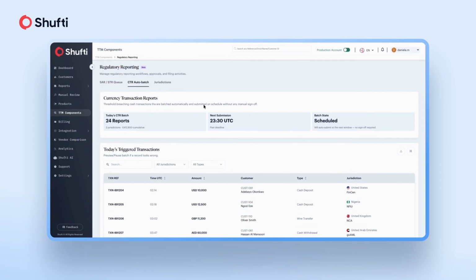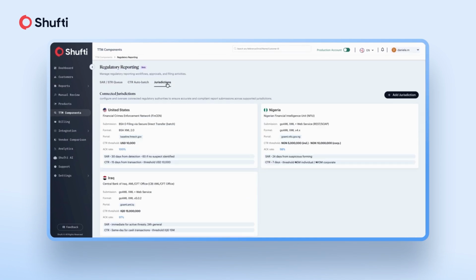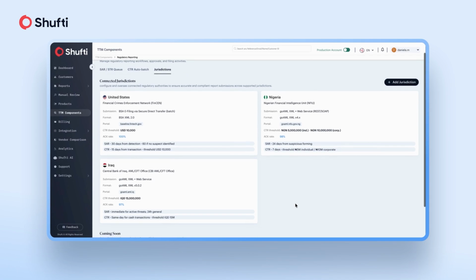And finally, we have jurisdictions as well. This is particularly relevant if you operate across multiple markets because regulatory reporting requirements are not the same everywhere, and different jurisdictions can have different financial intelligence units, reporting thresholds, submission methods, schemas, and filing deadlines as well. In this example, we have configurations for the United States, Nigeria, and Iraq. For each jurisdiction, your team can see the relevant regulatory authority together with information such as submission method, reporting format, portal, CTR threshold, and reporting timelines.